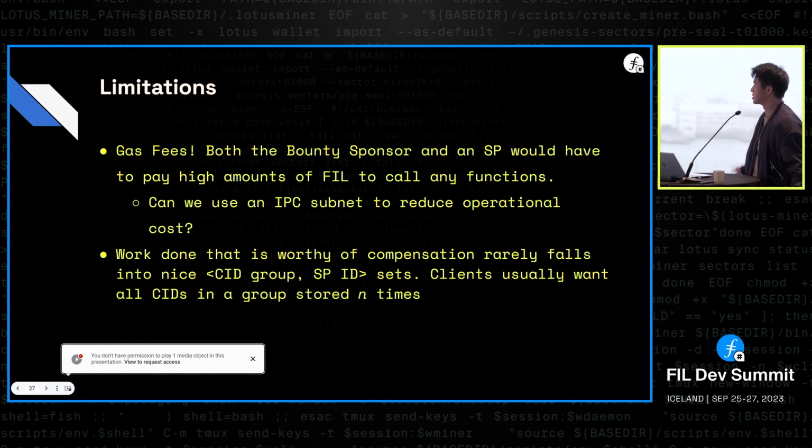There are some limitations to this. Obviously, gas fees, because it's on chain. So one way to get around this could be to build an off-chain version of this somehow, just not use smart contracts, or use IPC subnets, which is in development, I believe.